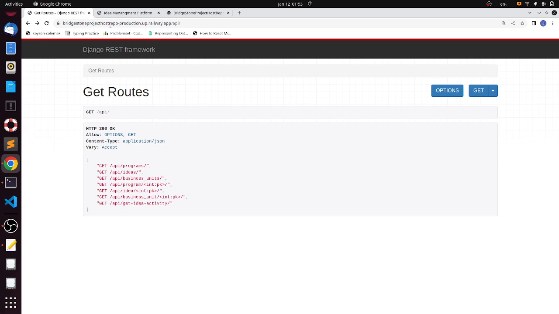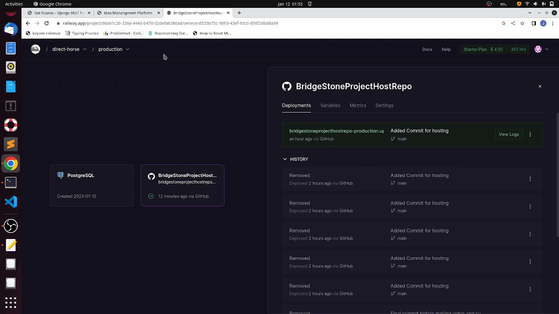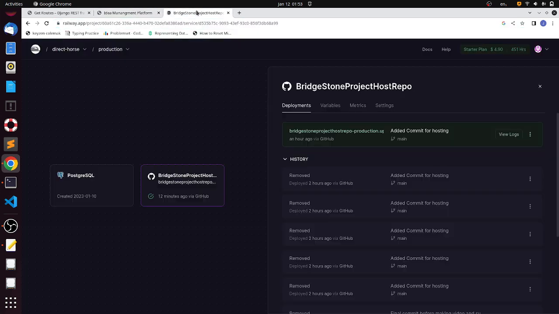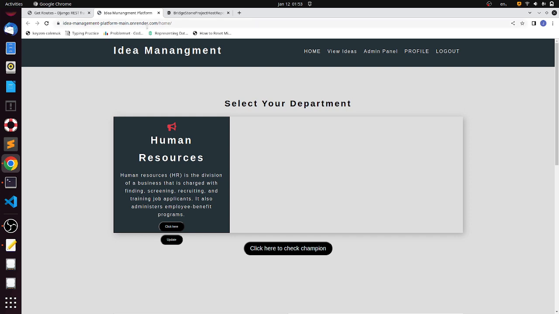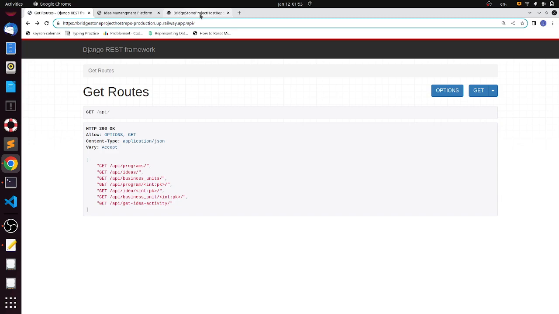We have deployed our project on railway.app, that is this app, and we are using a Postgres SQL database. We have also deployed it on render.com because this deployment is valid only for 10 days. After that, we would have to pay them. So we have also deployed our project on render.com. We will send both the URLs in the Google form.